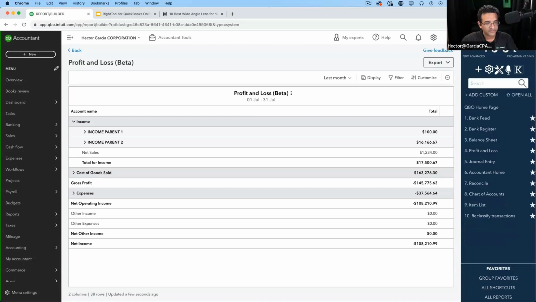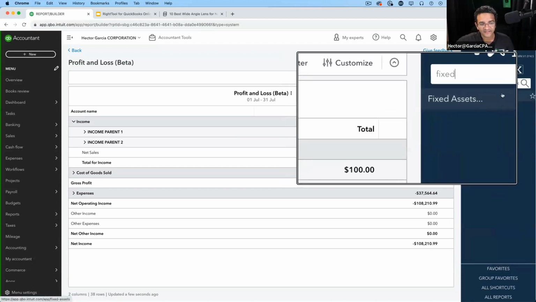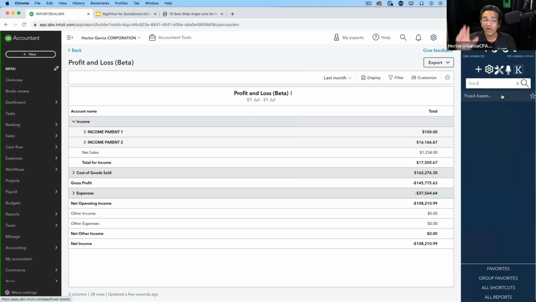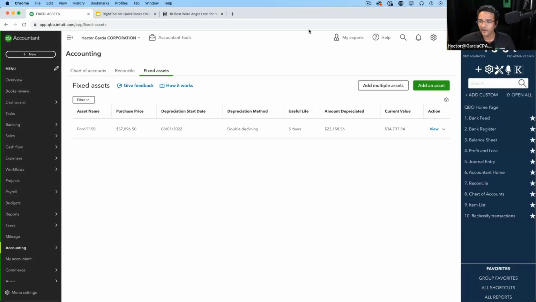The other feature that was added was the fixed asset manager. If you just type fixed and you go to fixed assets, it's only available in QuickBooks Online Advanced. Really important thing. Only available in QuickBooks Online Advanced. If you go to fixed assets, it'll take you to the new fixed asset manager, which was released literally days ago. So we added that into RightTool as well to just make sure that we are all caught up.